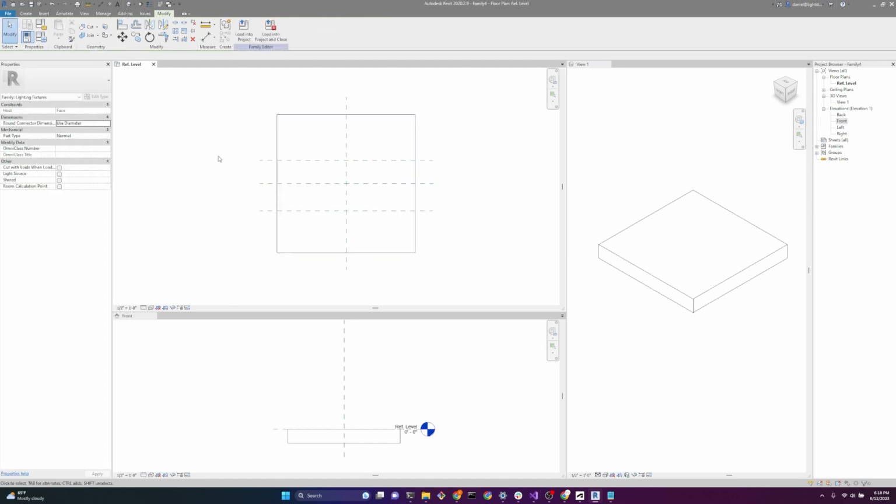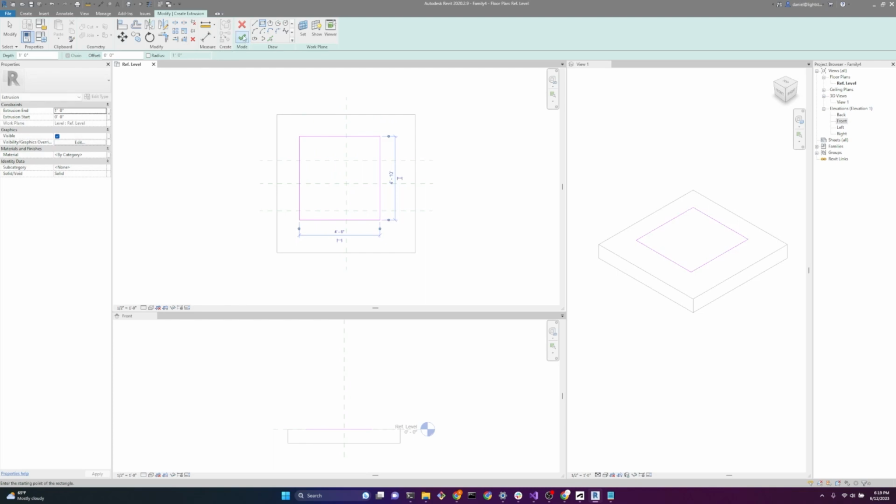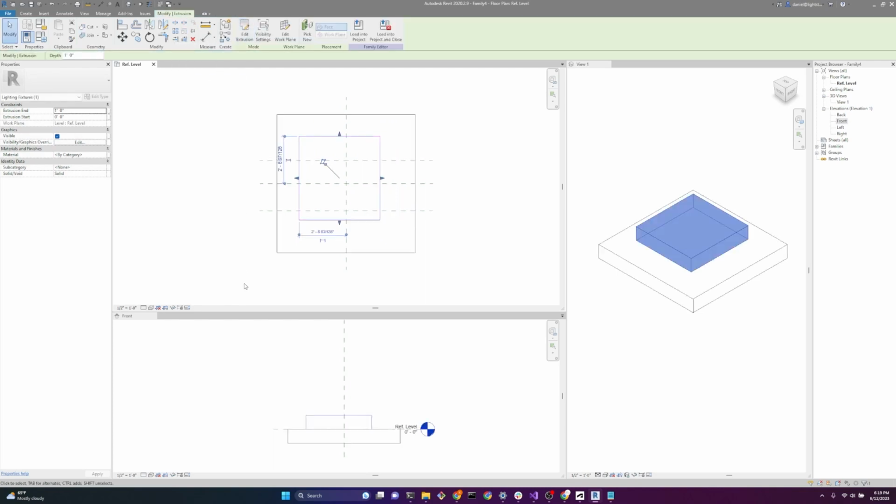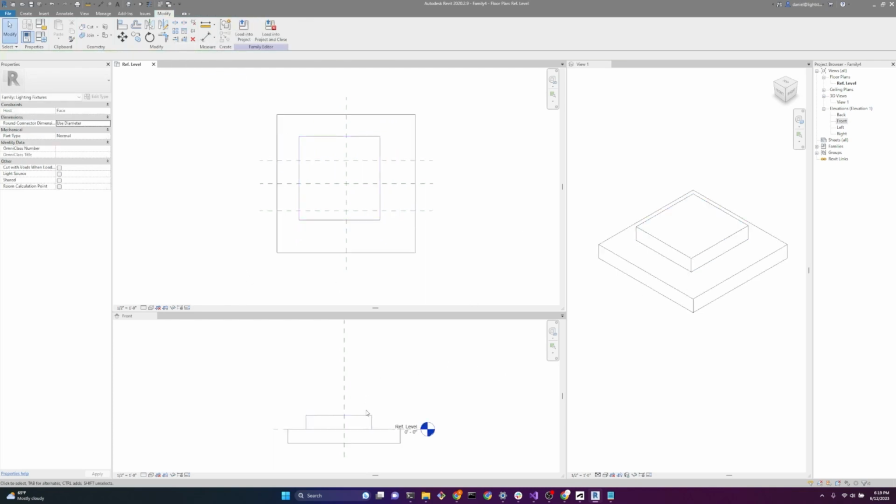To create geometry for your fixture family, we also go to the Create tab, and we'll click on a button under Forms. We'll just go ahead and we'll create a basic extrusion, and we'll draw a box, and we'll hit the green check mark. And now we have an extrusion created for our family.